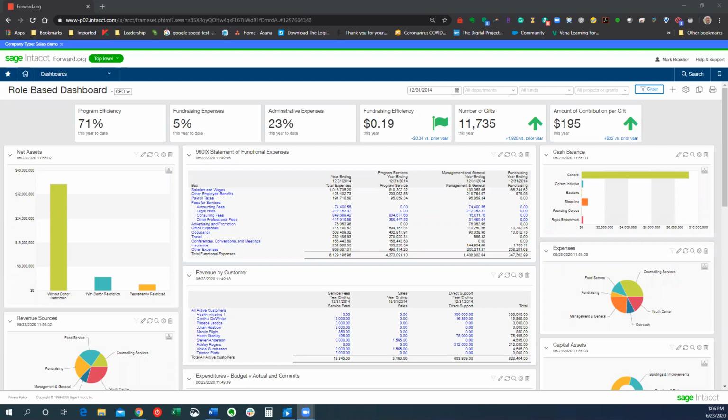And so with that, the ability to see things in real time and not spend our time with Excel sheets trying to just get the information out of the system that we need. So let's dive into this today. As you can see, one of the best features of Intacct is their dashboards.